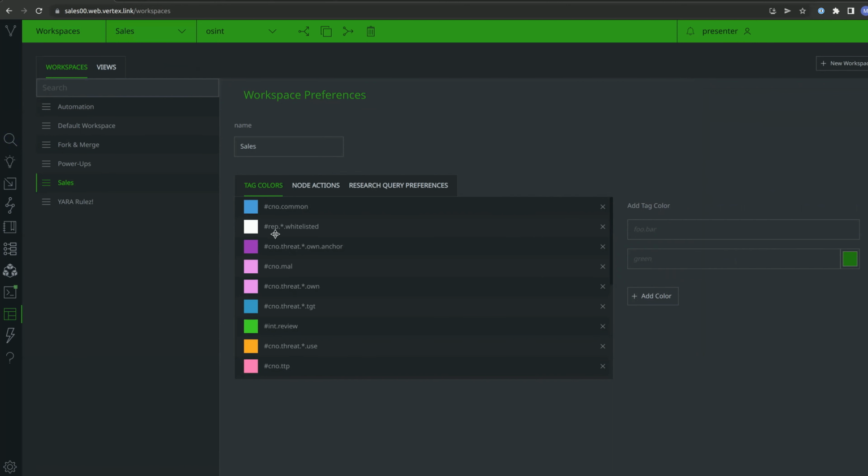Anything that has been reported as being whitelisted will show up as white. It's easy for me to visually recognize without having to click on the node and read the tag. Anything that has a CNO threat tag or a CNO mal tag, anything that I've associated with a threat cluster that we've identified or that we've set as malicious, is also going to show up in these pink and purple colors. That's an easy way for me to see that we've already made an assessment about them being malicious, and they'll be brought to my attention a little bit more quickly.